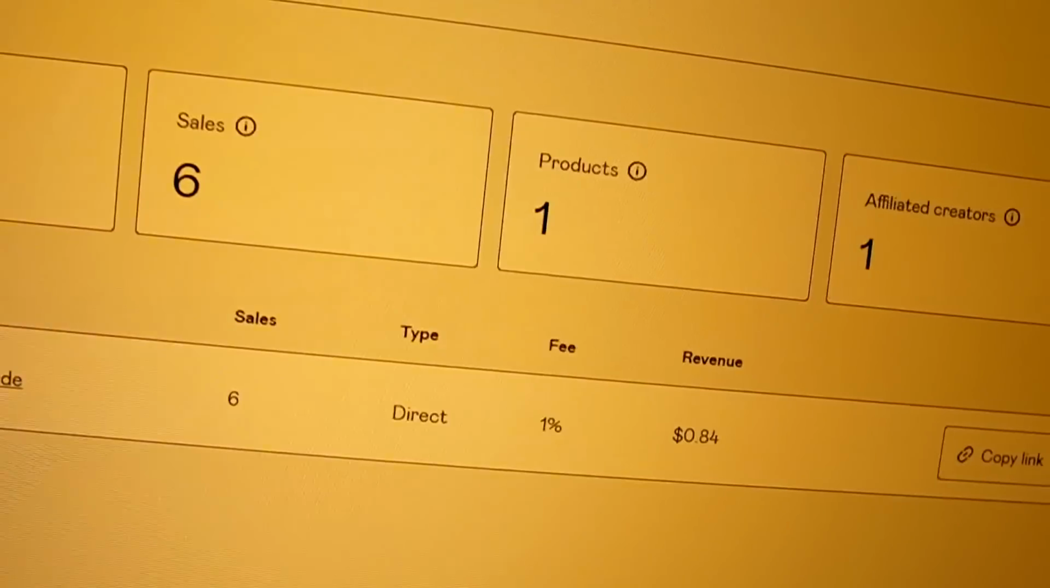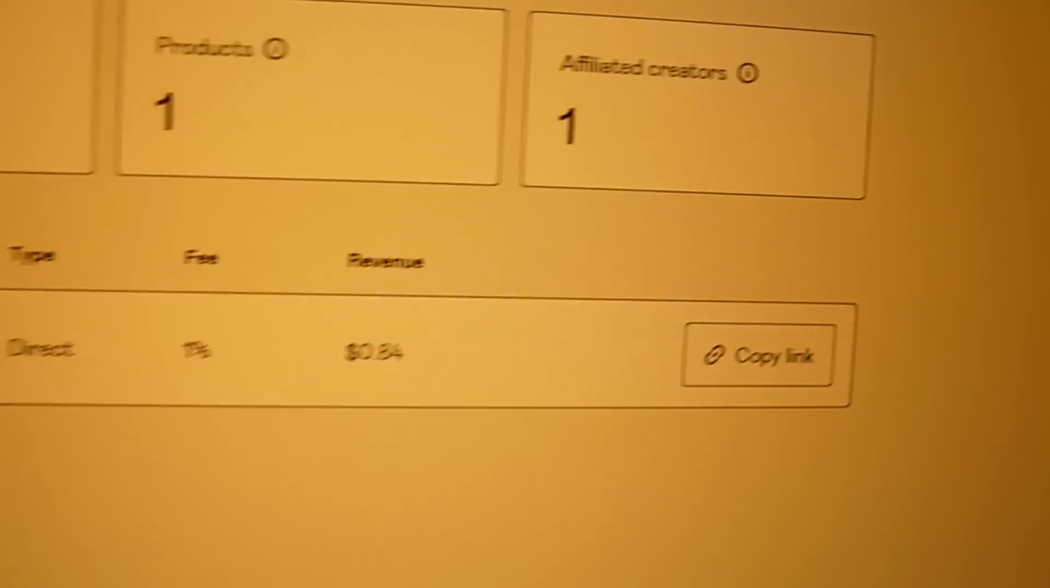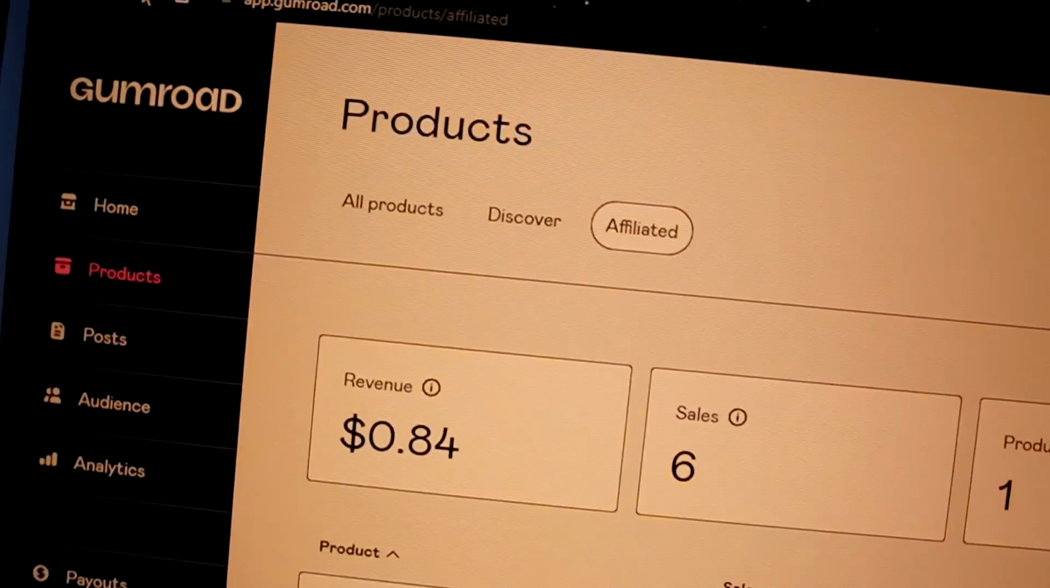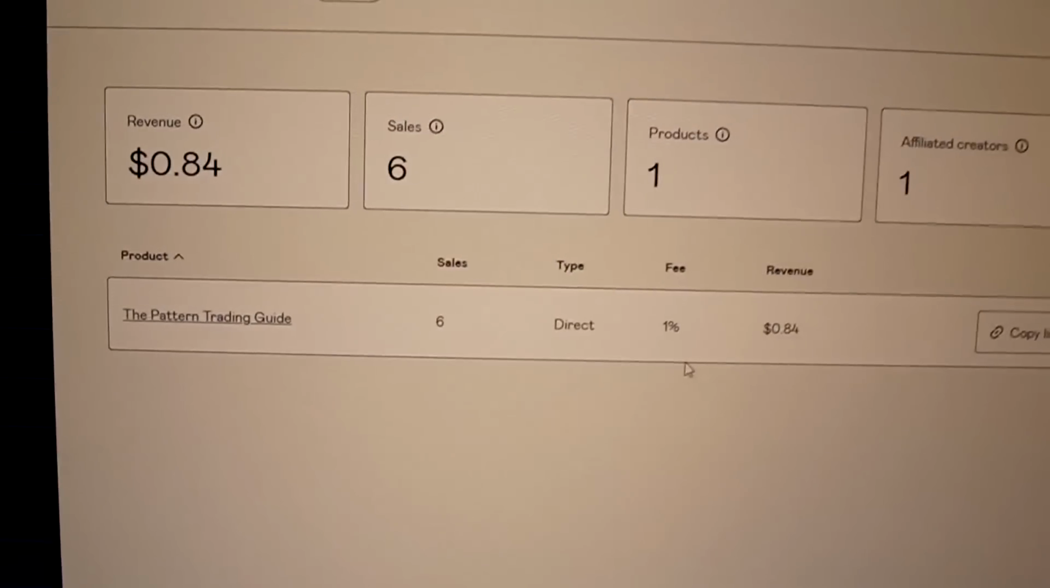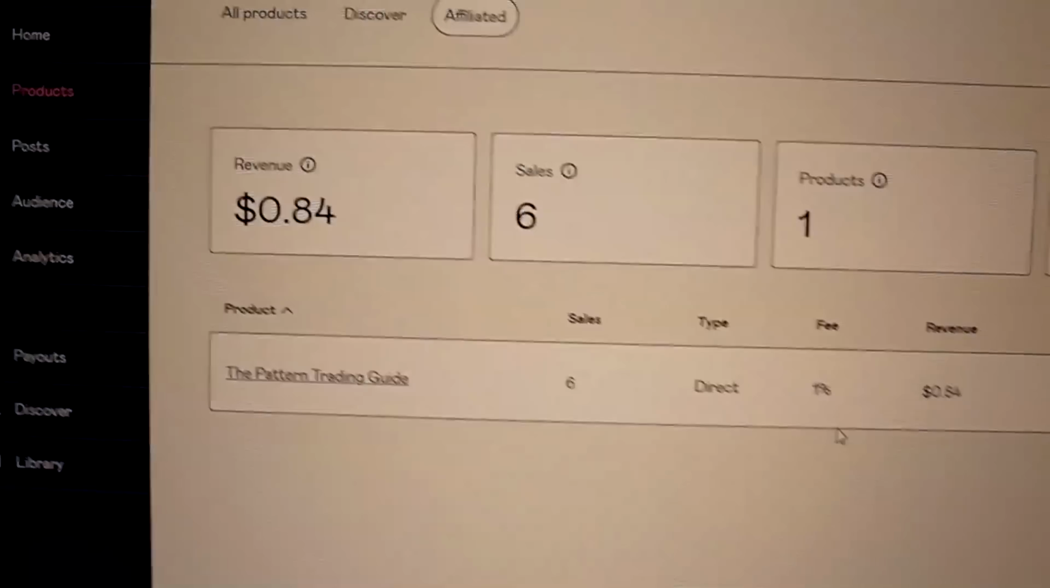So for today, so far we have 3 hours left. We have gotten 6 sales. So you can see here, 6 sales on the account. I'll refresh for you. 6 sales, 84 cents. Remember, we're just using the fee, and I'll show you on my regular account.